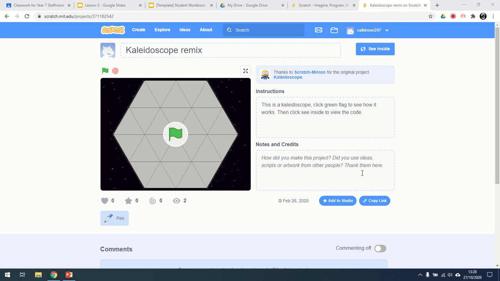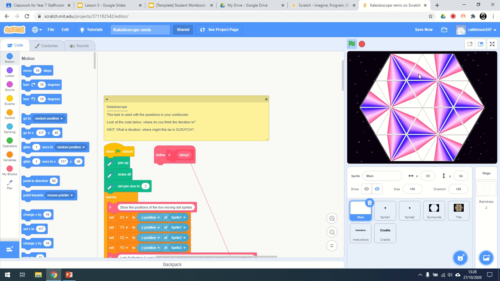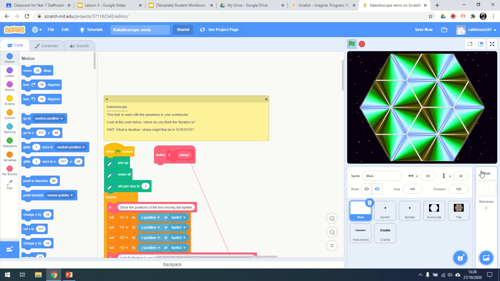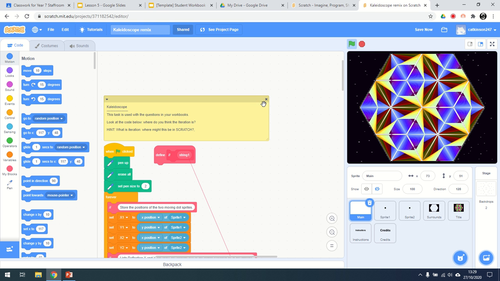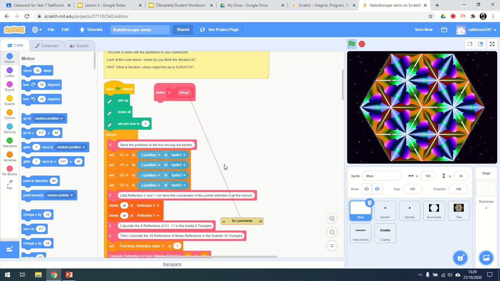You should have completed this task, so let's have a look at the answers for this game. Let's see inside first of all. You should have seen this game creates a kaleidoscope. Now, there's a little bit of a hint here for you. Where do we see iteration?